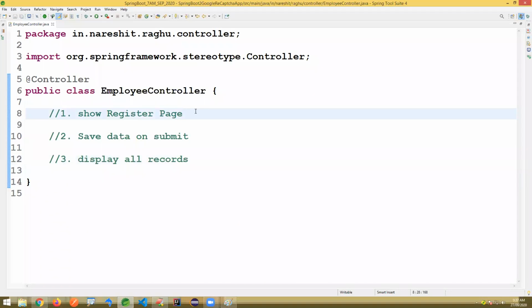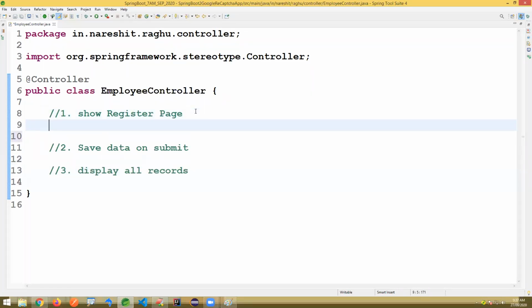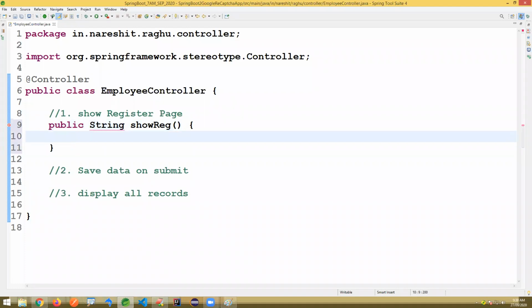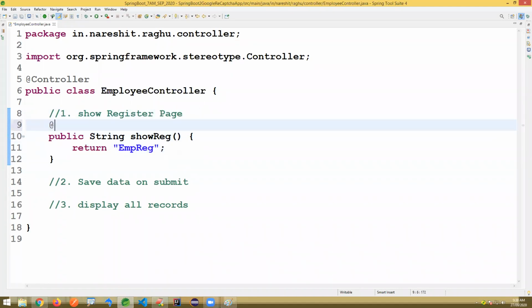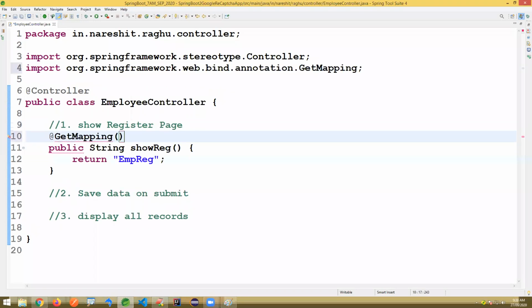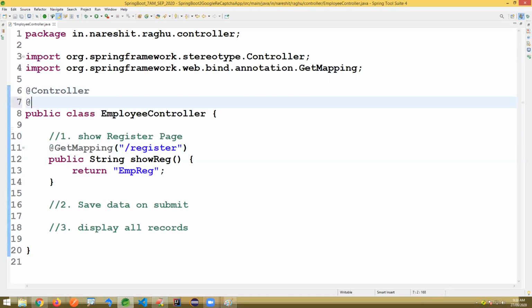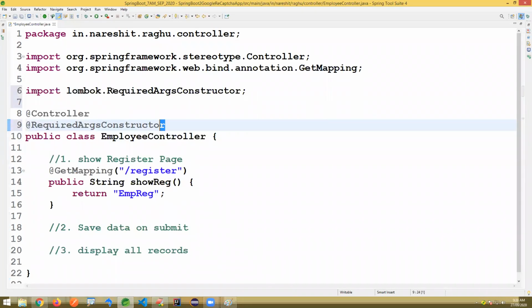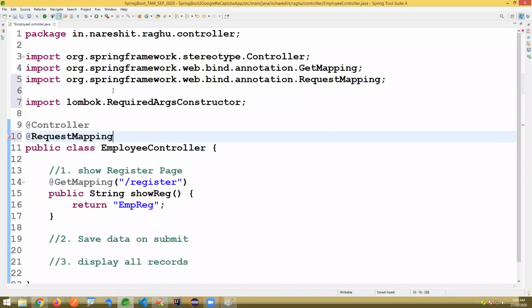I use the Thymeleaf form backing object concept here. Now, the first method I'm writing is public, return type is String, that is the page name, showReg. We should create one registration page, something like empRegPage. I'm going to create it. This we have to display when they enter a URL that is /register. You can provide a class level path also if you want here, RequestMapping /employee.